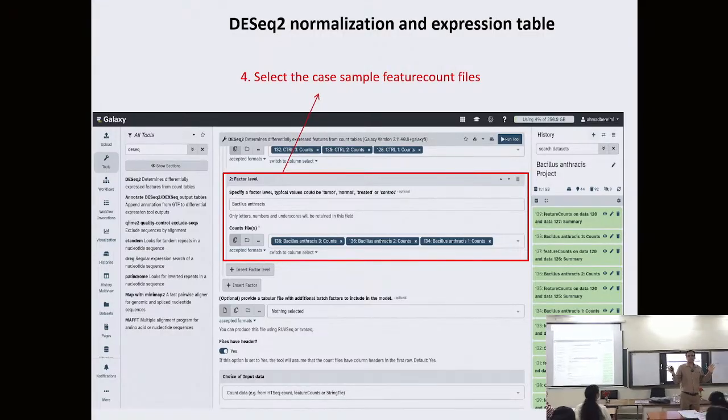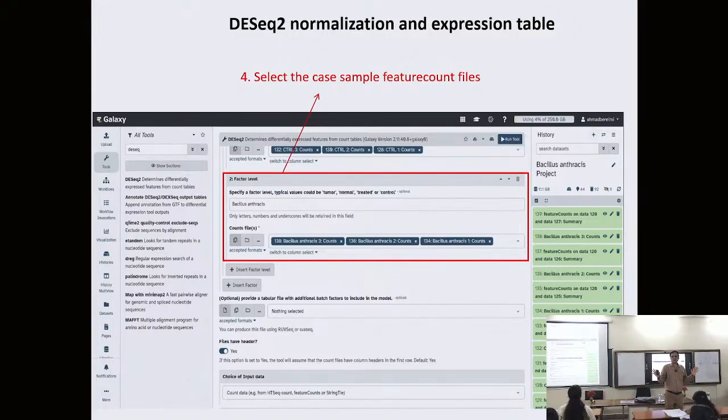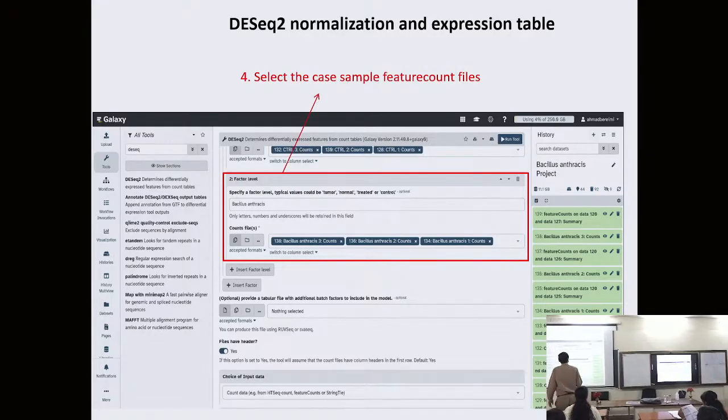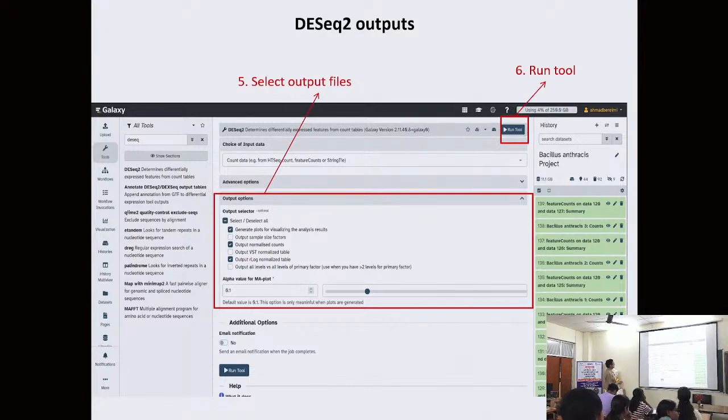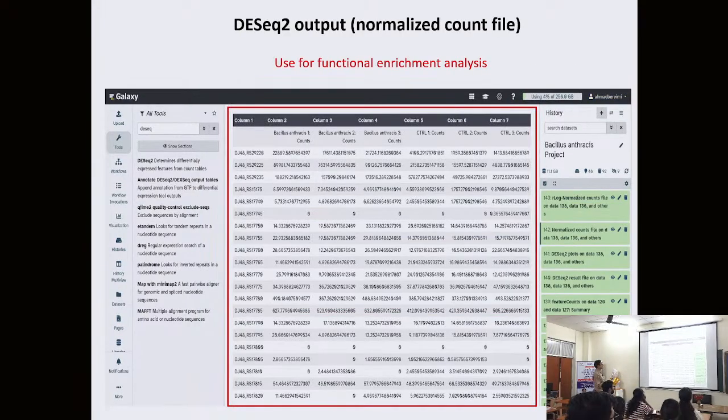The tool should produce the log fold change, p value, and so on. So click on run tool, and then okay, and you have the option to select different output files. You have different options for output.